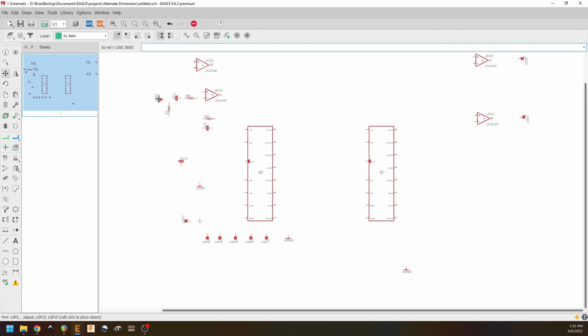I get a little crazy sometimes about making sure that things are really nice and clean and organized in my schematics. I find it helps me just make sure that I don't mess things up as bad. We're going to go there.